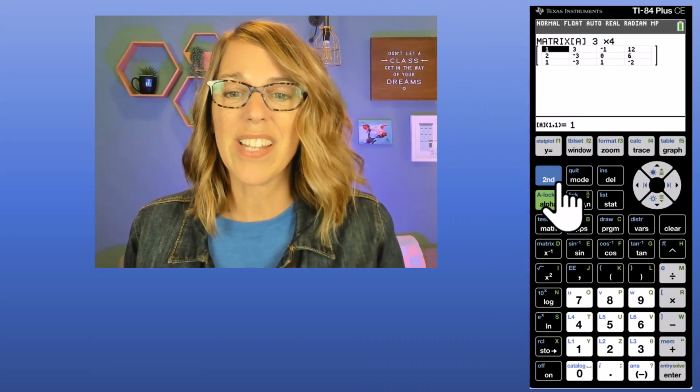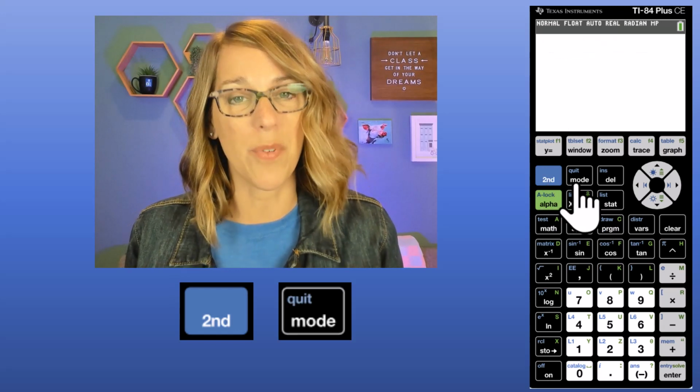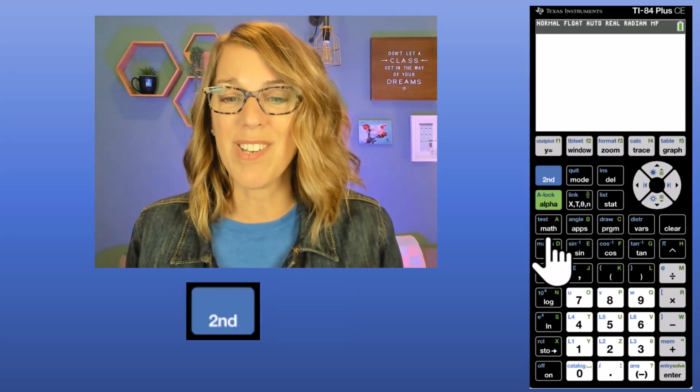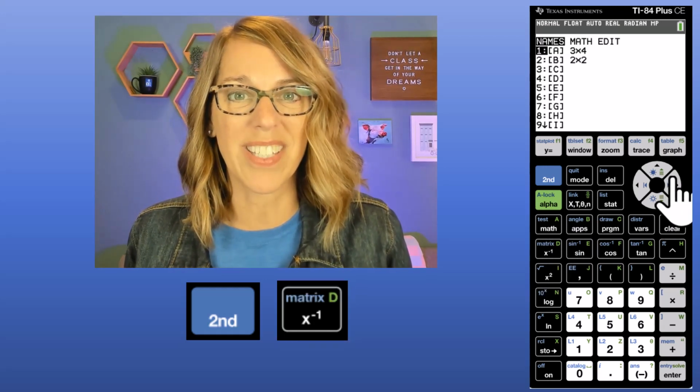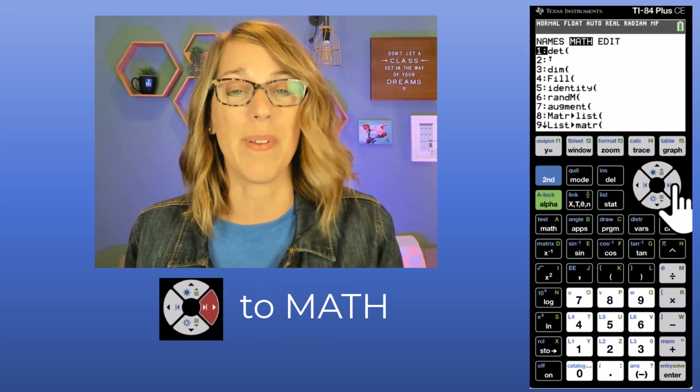Once I've got this in here, I'm going to let my calculator simplify and give me the answers. So let's quit here to get to our home screen. So I want to go second, followed by quit. And then I'm going to go back into my matrix menu. So second, followed by matrix. This time we're going to simplify. So I want to go to that math sub menu.